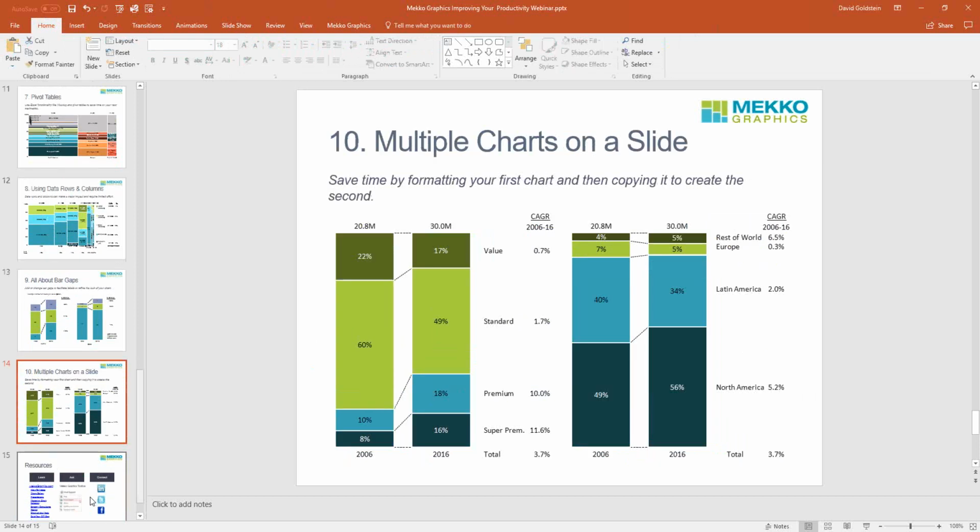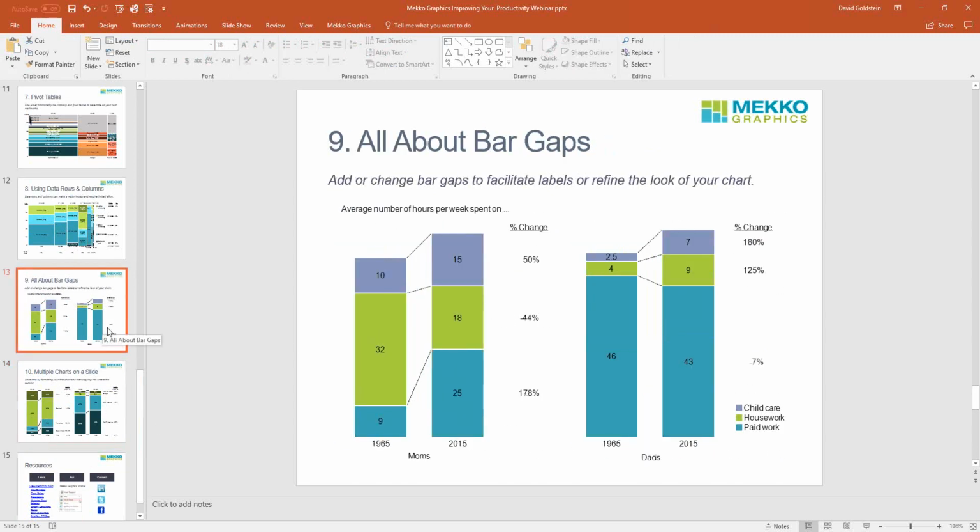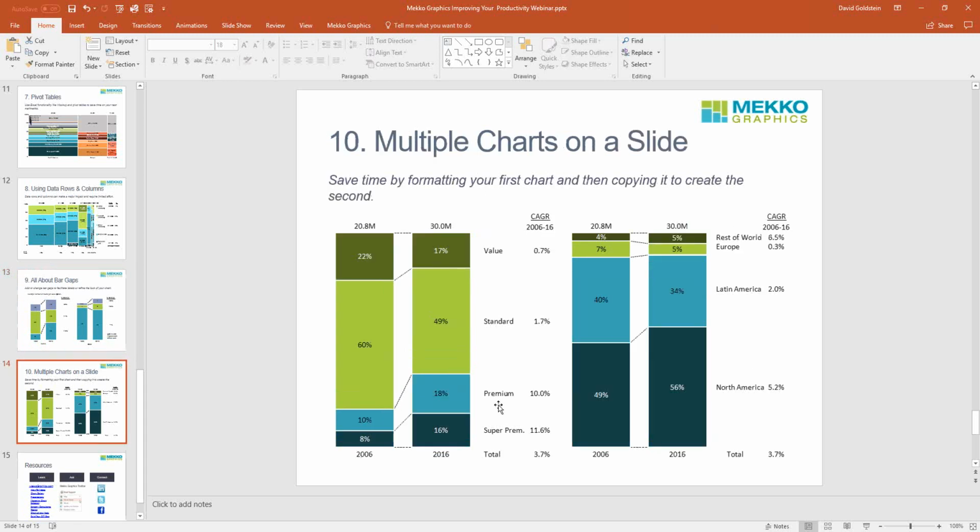The last tip I wanted to share with you is doing multiple charts on a slide. Sometimes you want to organize your data by taking one chart and making it look like two separate charts by adding this bar gap. Sometimes you want to make two different charts on a slide.